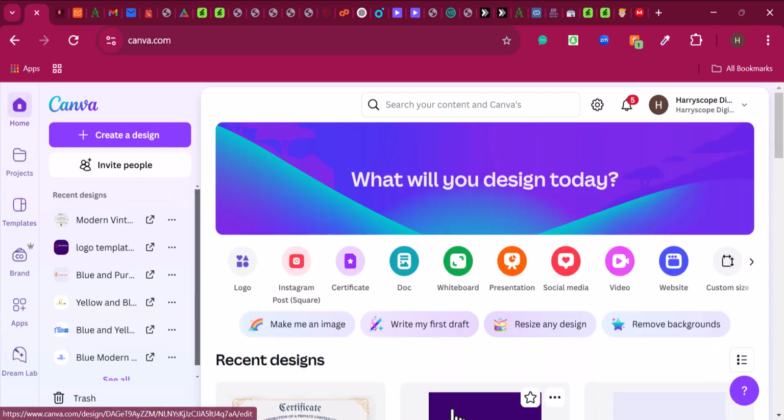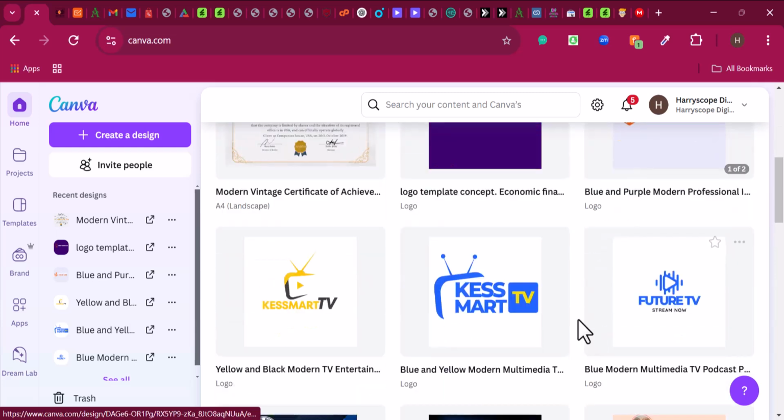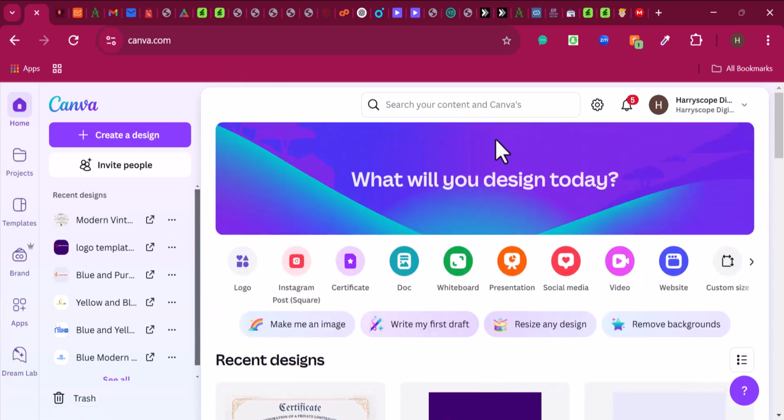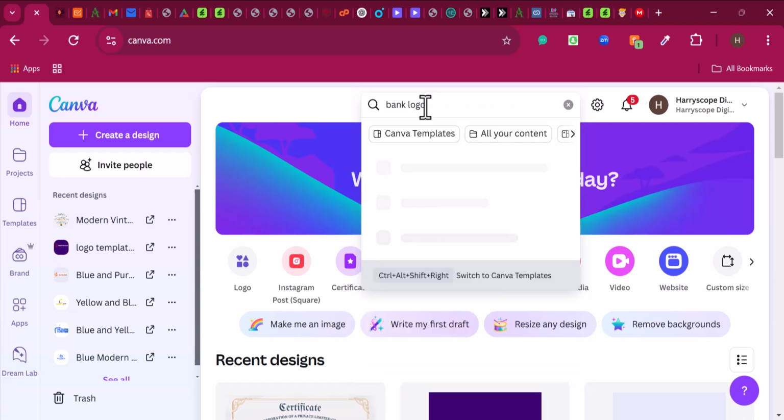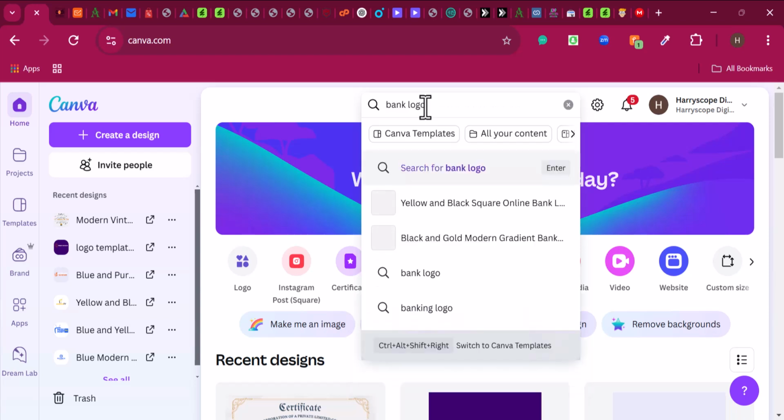First of all, I want to start with a logo design. So what we're going to do is go to this search. The logo you want to design will determine what you are going to search for. For instance, let's say you are designing a bank logo. So what we are going to search for is bank logo. All right.